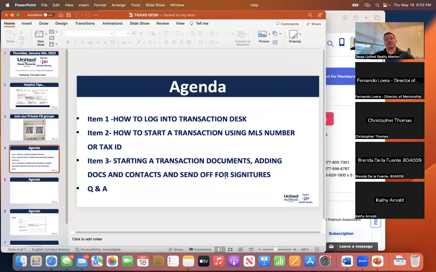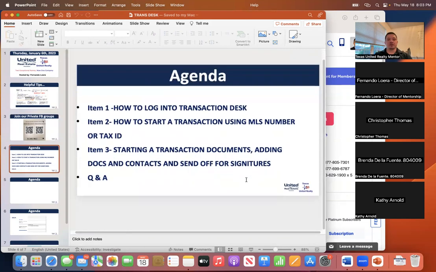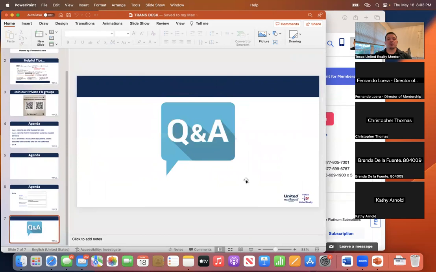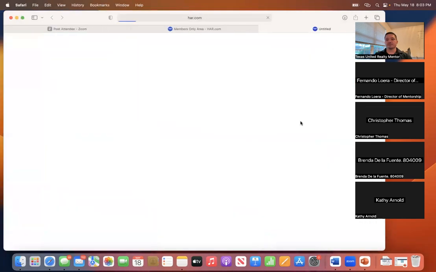Our agenda is going to be how to log into Transaction Desk, how to start a transaction, adding documents, and then sending off for signatures. And yes, all of this is free. It comes with your HAR account, and you do not need to pay for a sub account like DocuSign. It's integrated with a signing platform. I promise you, you will love it when I'm done. We will do Q&As at the end. I promise to keep this short and sweet.